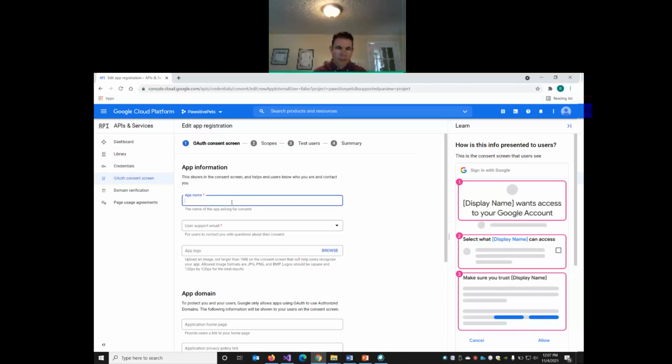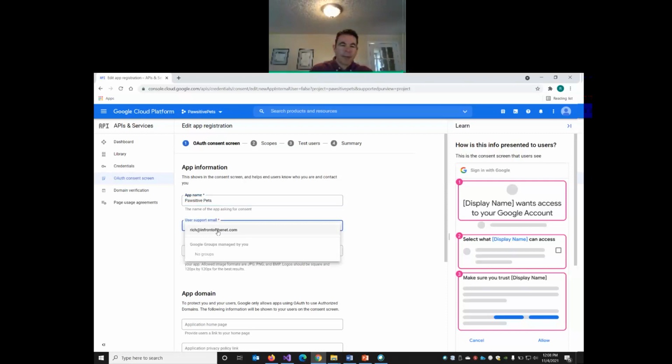So for the app name, I'll call it Positive Pets. So that's going to show up everywhere in this preview screen that the words display name appear. There's only 3 fields here we're going to complete. We're going to ignore the rest of them. So put in an app name. We're only going to deal with the required field, the user support email.